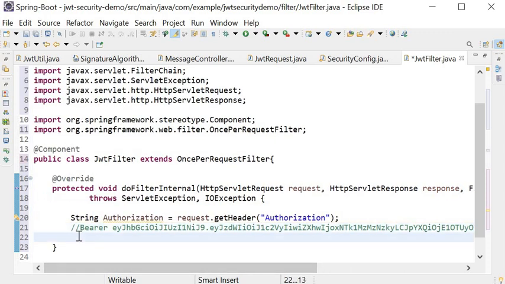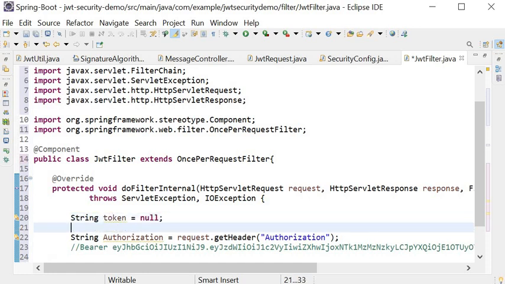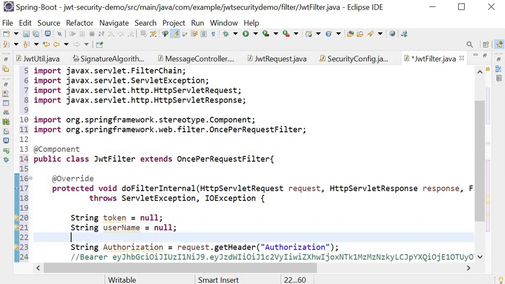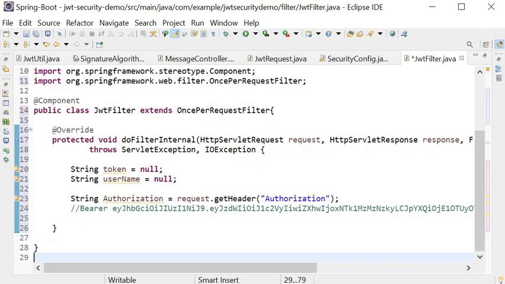So first we need to separate the token from bearer. Here I will define two parameters: a string token, which will be null, and a string username, which will also be null. We have just initialized them as null values.